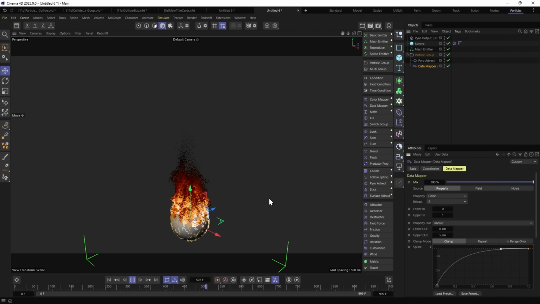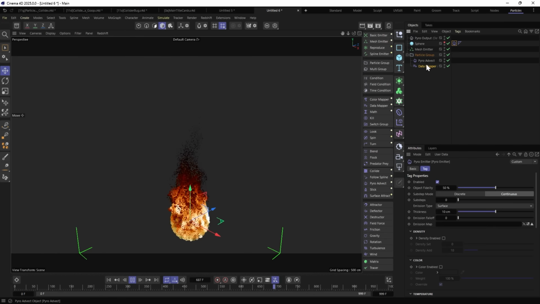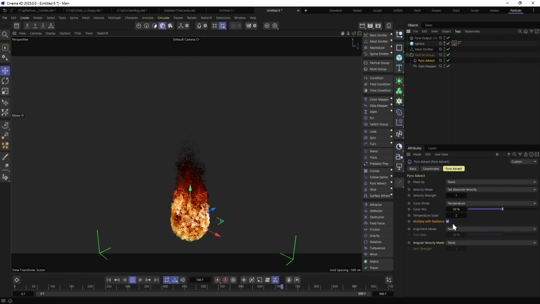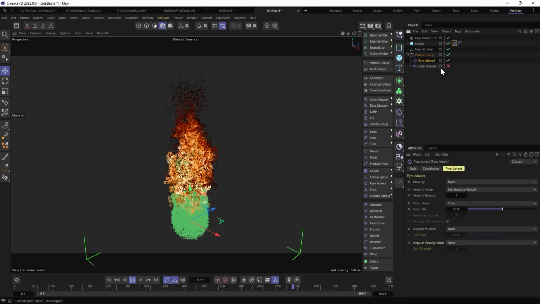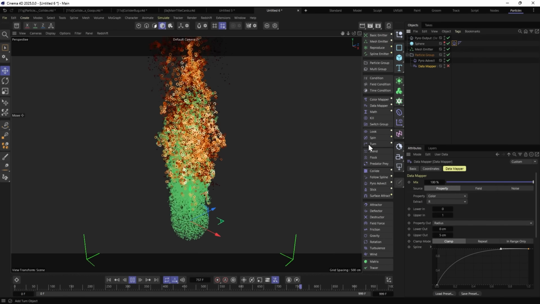So now we got these lovely particles taking on the pyro effect. And keep in mind, there's no fire here. We're just seeing the final particles, and that's looking really nice. So we can even hide the original sphere, and yeah, just the particles. Now, we are not limited to just the color of the fire. I could switch this pyro advect to be based on the color. I'm also going to turn off this data mapper because currently they'd be shrinking based on red.